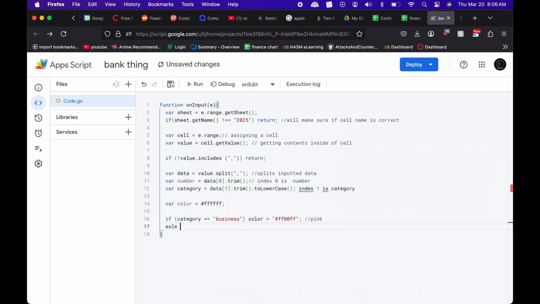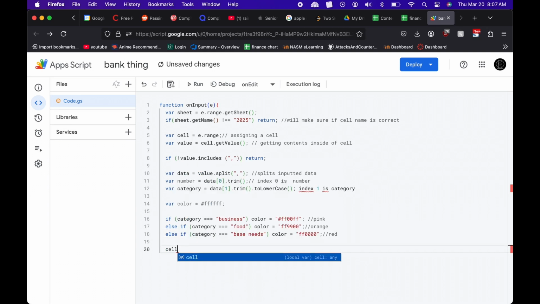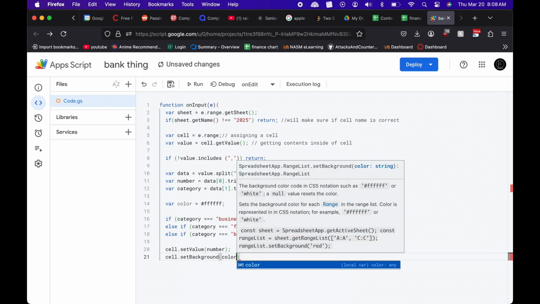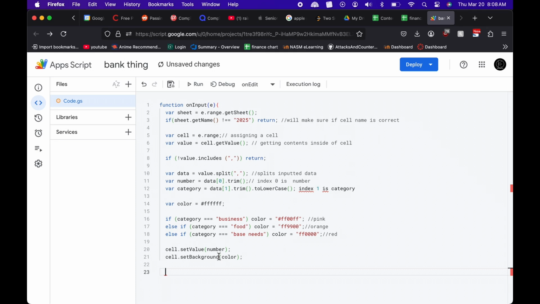And for the rest, we do else if. So if it's not this category, you do an else if. Okay, sweet. Now, after that, we're going to bring cell back into play and make it set the value for the number. So this is updating the cell to only display the number and to set the background color. Background to color.